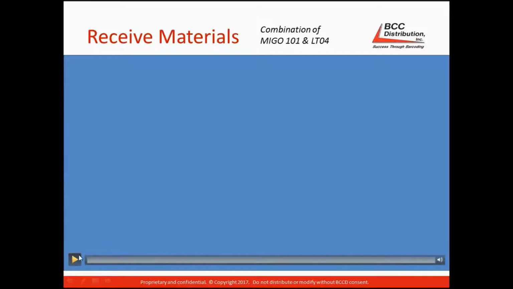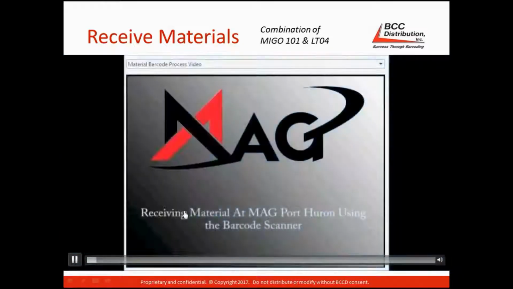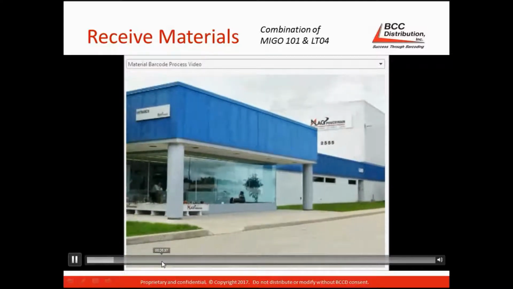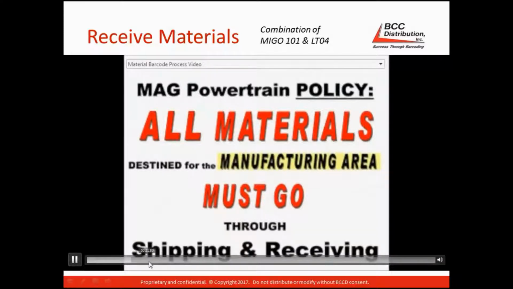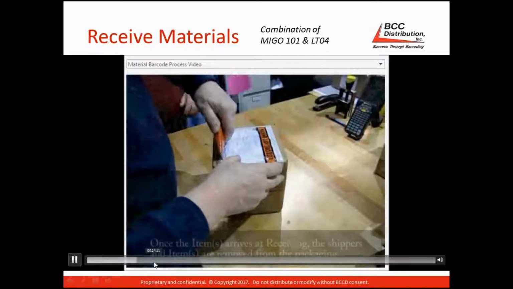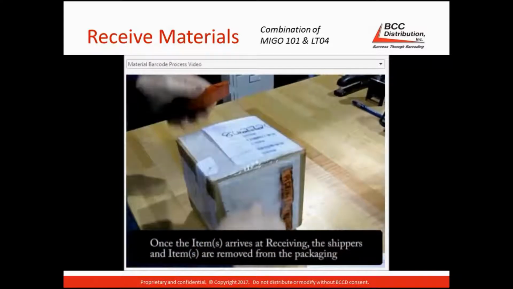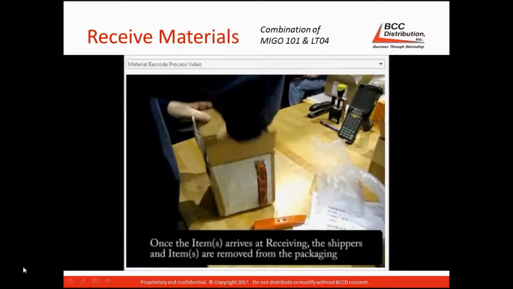And the goal here is to show really the ease of use. We have a real-time video here of actually a production demo showing the receipt just before we put away. And again, the company is MAG Automotive. You're going to see a couple of different things. You're going to see some console transactions. You're going to see some ITS mobile transactions.